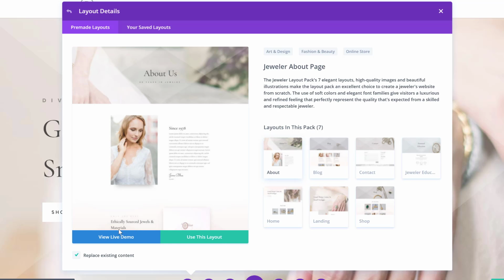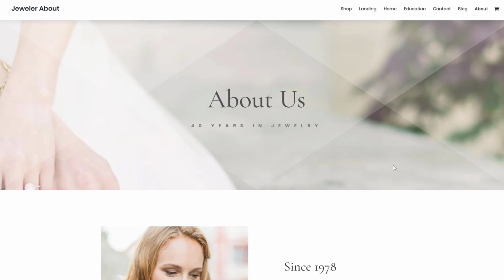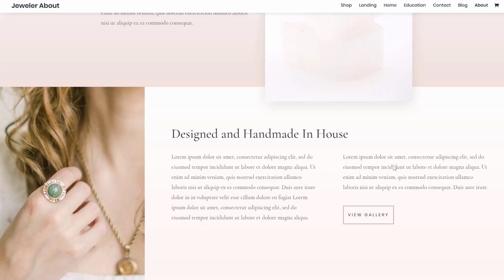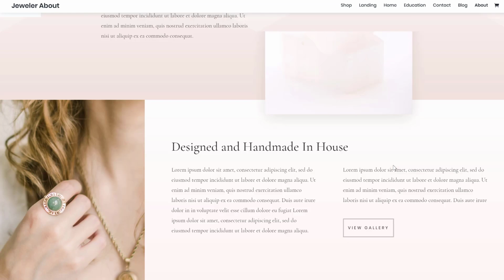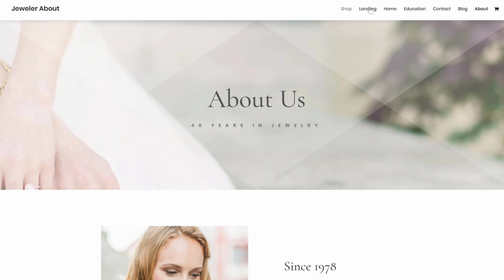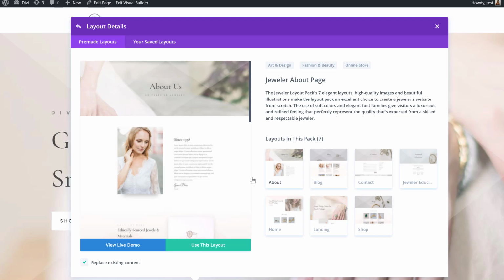And before I use this layout, I can view the live demo as well by clicking on the blue button. And over here, I can scroll down and see what everything looks like without having to install it on a WordPress website first. And you can scroll through all of the layouts so you can see all of them at once instead of having to go to the live demo each and every time. And if you want to use a layout, you simply have to click on use this layout.